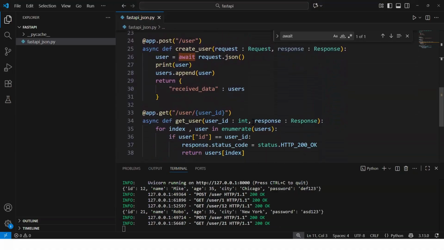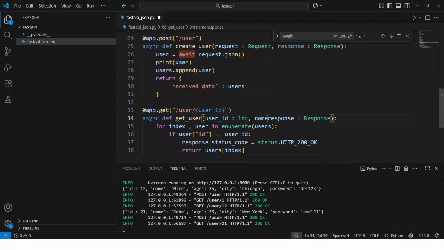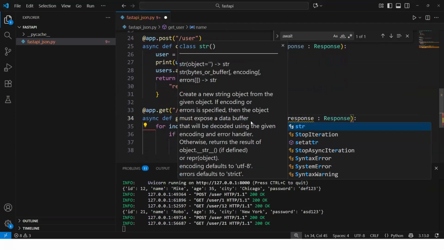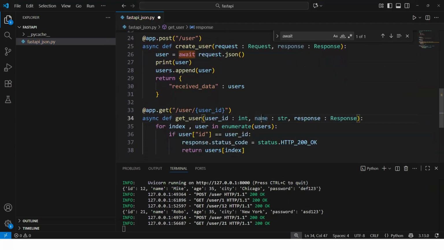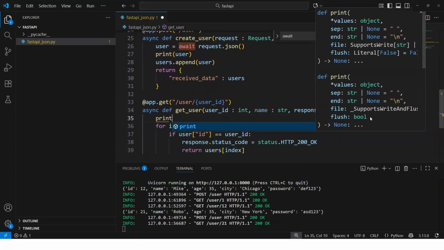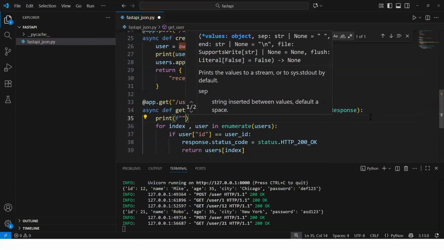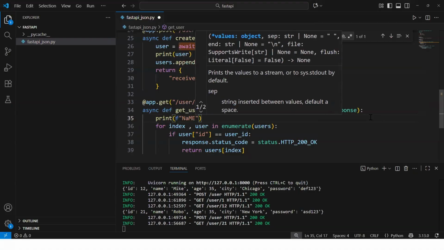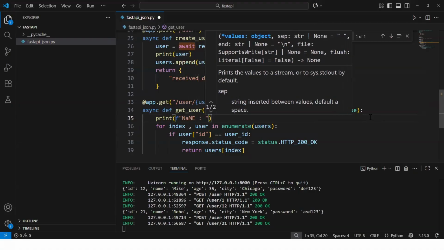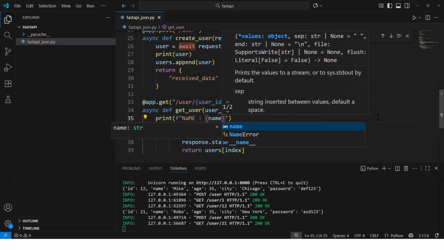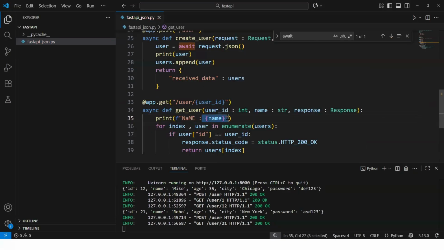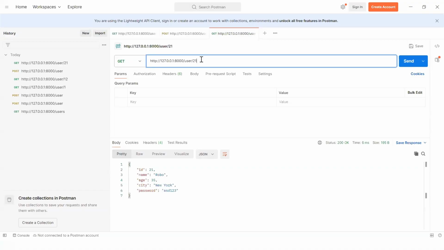Suppose I'm passing something, just for testing, name of type str. If I wish to get this particular name here, let me print this name, print format name, and here I can say name. If I pass this name, there is one more way. What I'm going to do here is say name equal to test.